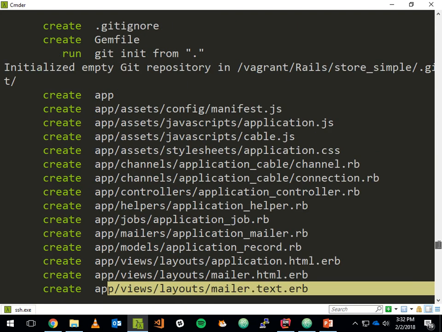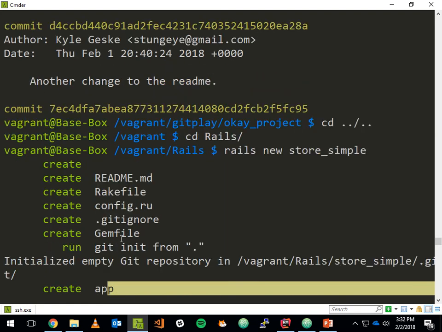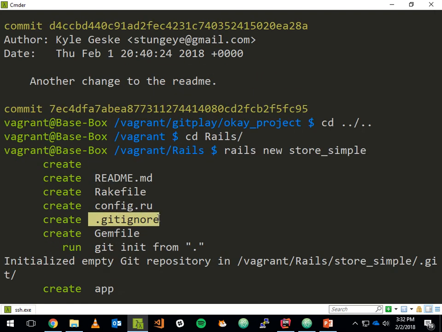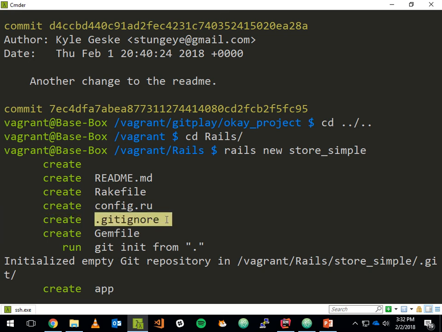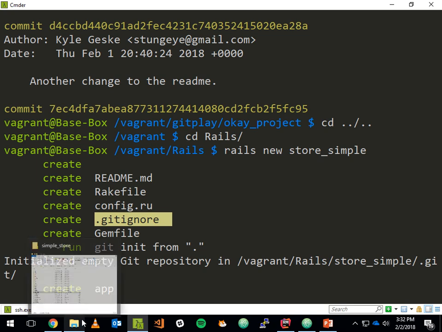Part of what it created is also a .gitignore file, and it also ran git init for us. So remember, Rails is this very opinionated framework. It's convention over configuration. One of the conventions is that Rails just assumes that you use git for version control, so it runs git init for you already so that you have a .git folder in your project, and it puts a .gitignore file in there to ignore the standard files and folders that a Rails project would want to ignore.